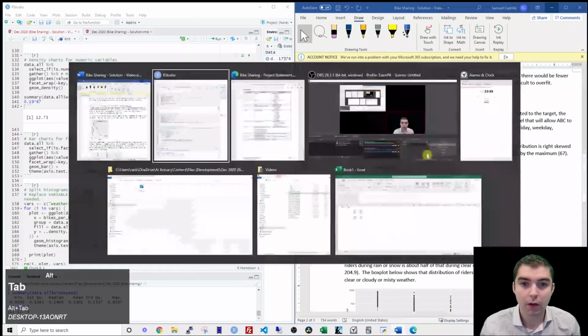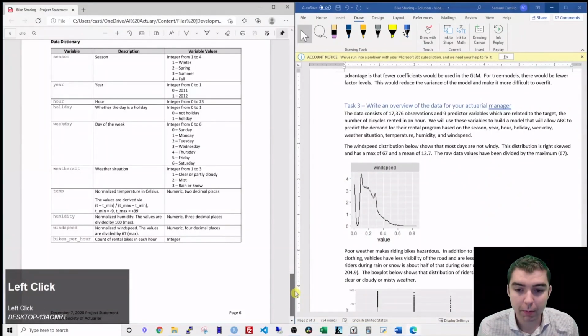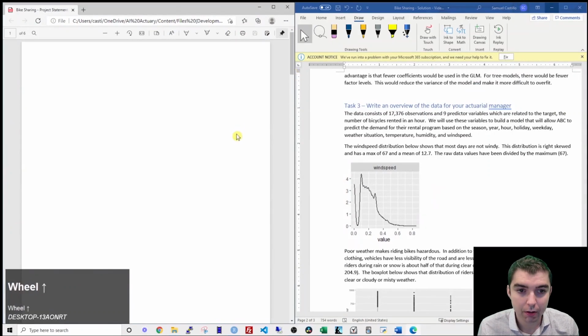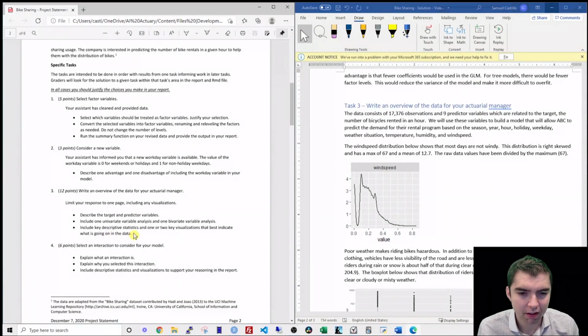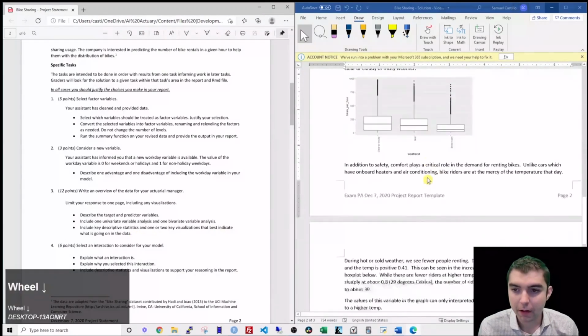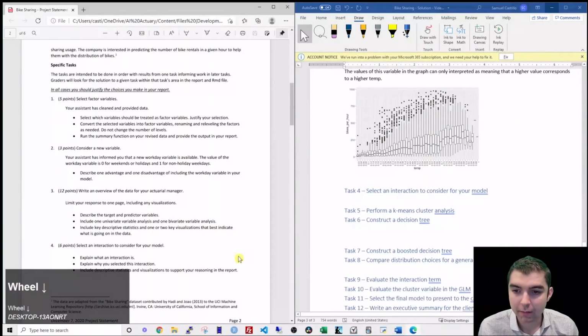Okay. The other items in the project statement were include key descriptive statistics, one or two visualizations that best indicate what is going on in the data. Yes, we have done that.